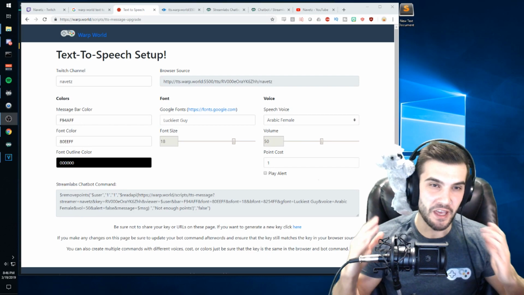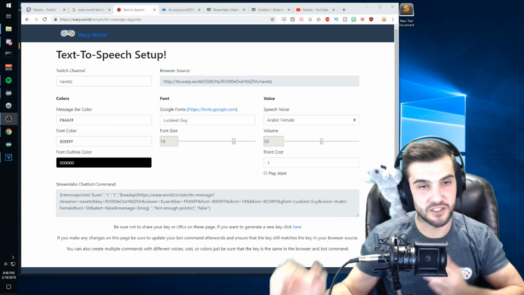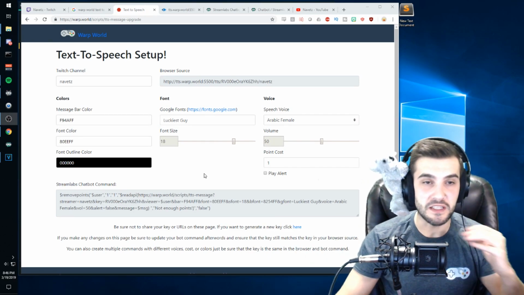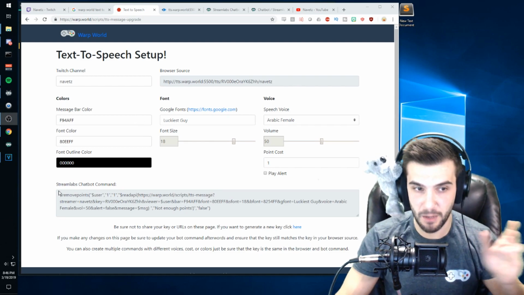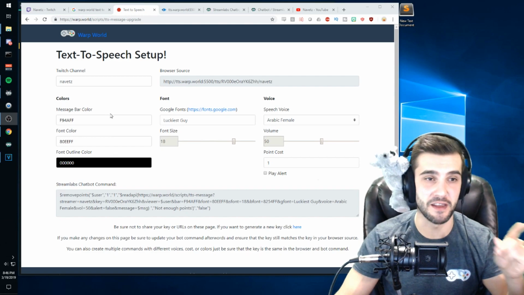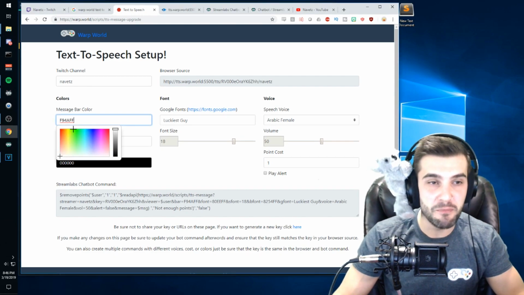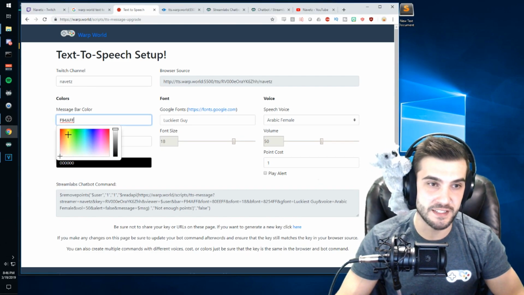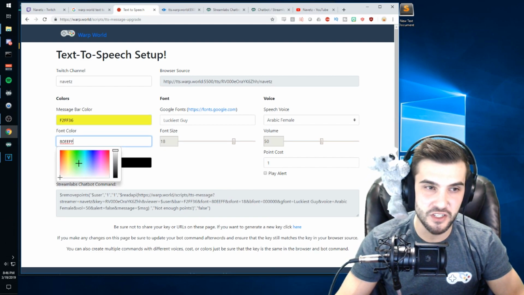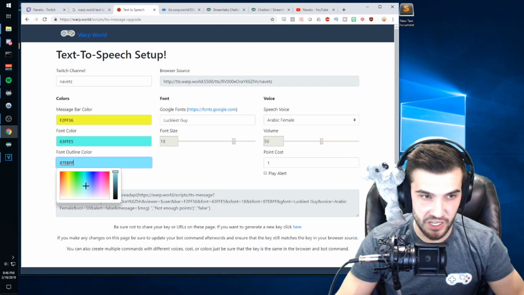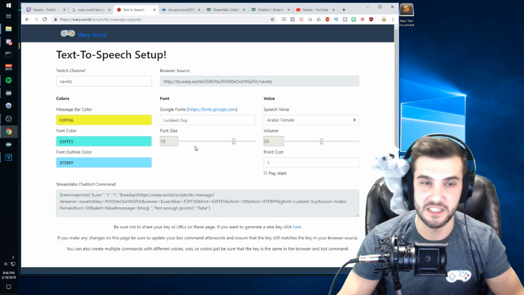So before we implement, let's just explain that you can also customize your options. Every time you change your custom options, you will need to update your Streamlabs chatbot command, and I'll show you how that works right now. So we can modify how our bot works and change the bar color for the message. We can change the font color, and we can change the font outline color. So it gives you customization options.